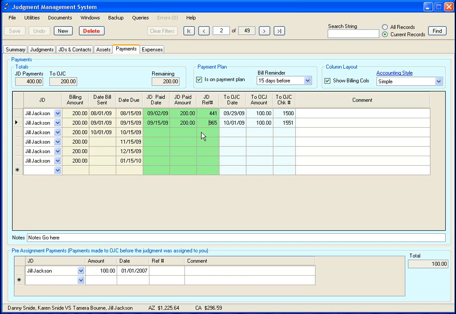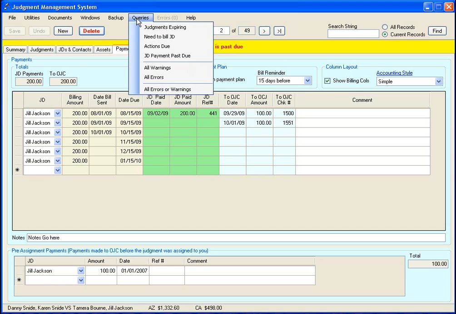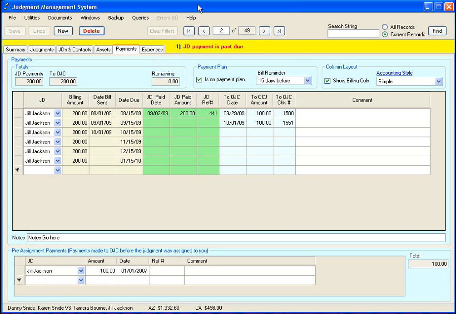Also, there's another warning that comes up if you have billed the judgment debtor and they haven't paid you. For example, this was due on 9/15. You got this warning that comes up, and it says that the judgment debtor's payment is past due. I'm going to go ahead and save that, and you can go over here and query for judgment debtor payment is past due, and that'll give you this warning.